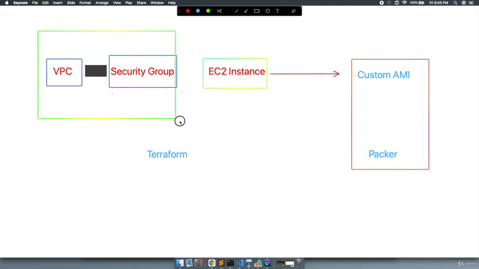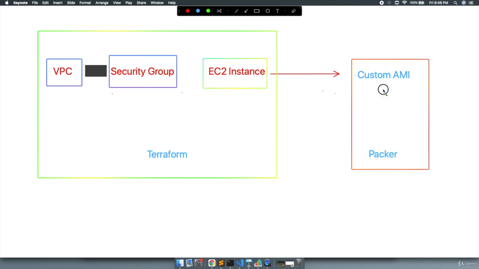So this is one part of the resources, which has the VPC, security group, and EC2 instance, which will be created by Terraform. And this is the other part of the resources, the custom AMI, which will be created by Packer. The custom AMI further will use a few components. It will use the default Nginx, plus some custom configuration. So this is the complete model we are going to execute in this lab.